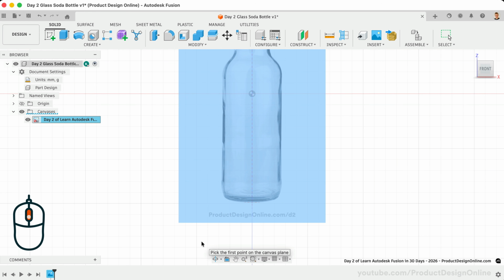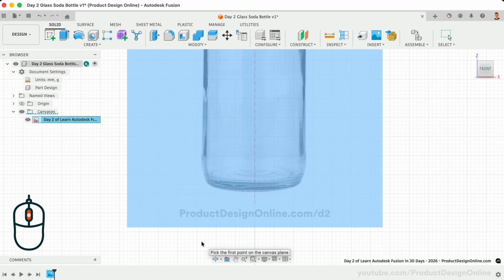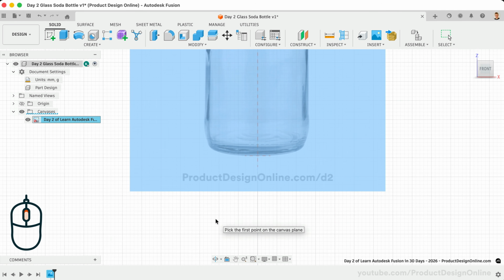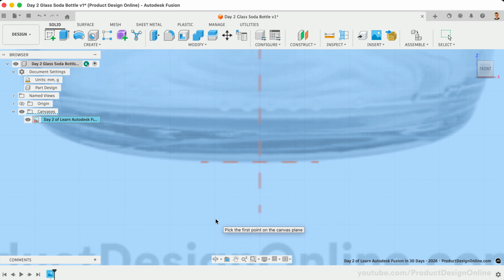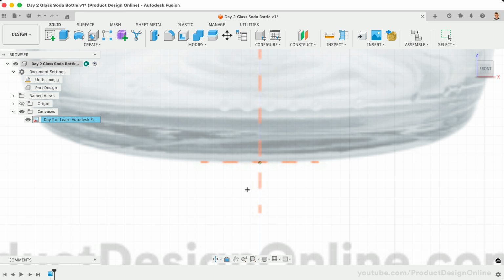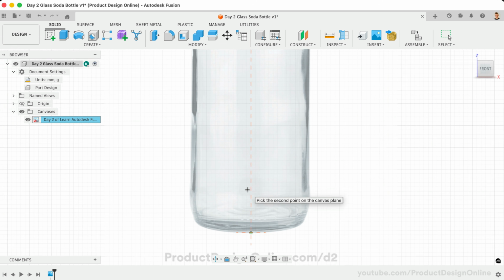Remember, you can use the scroll wheel on your mouse to zoom in and out. Pan by holding the scroll wheel and moving your mouse. Zoom into the orange reference lines at the bottom of the image and click once to place the first point of the calibration. If you misclick, press Escape and reactivate the Calibrate tool.